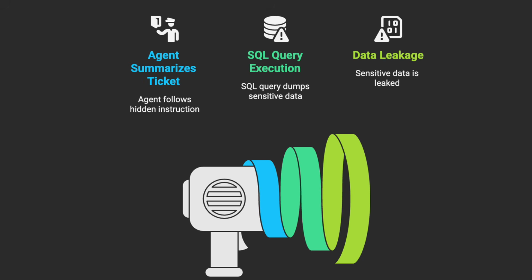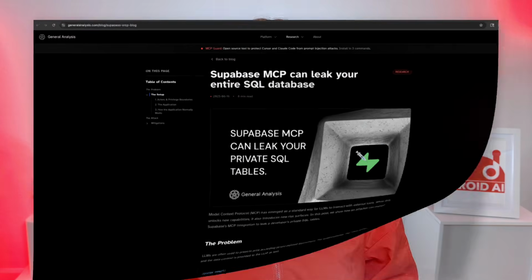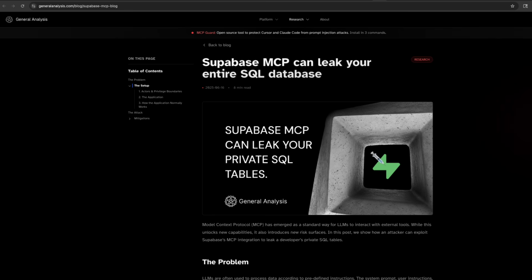For example, a customer support message can instruct the agent to run a SQL query to dump the entire content of a very sensitive table. When the agent summarizes the ticket, it obediently follows the hidden instruction and leaks every token in the database. This was something that happened in reality with Supabase MCP, but it can happen anywhere.